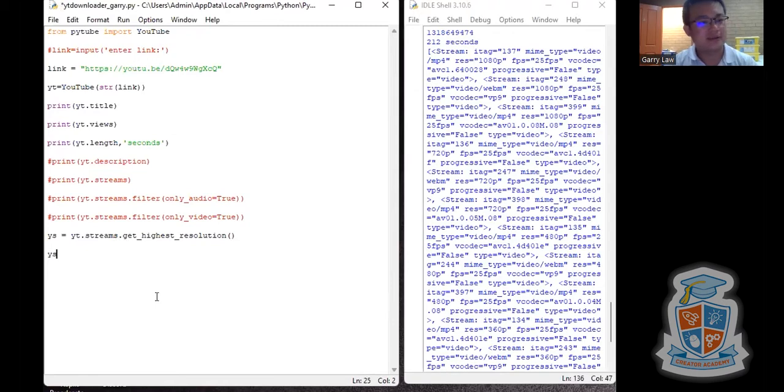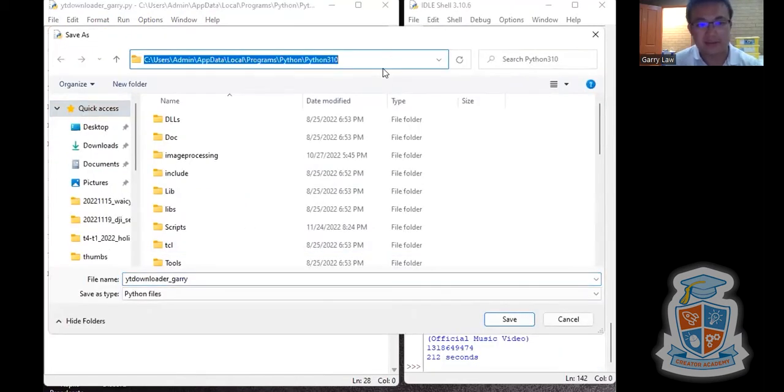So ys.download, open close brackets. So I'll need to go to my Python folder.